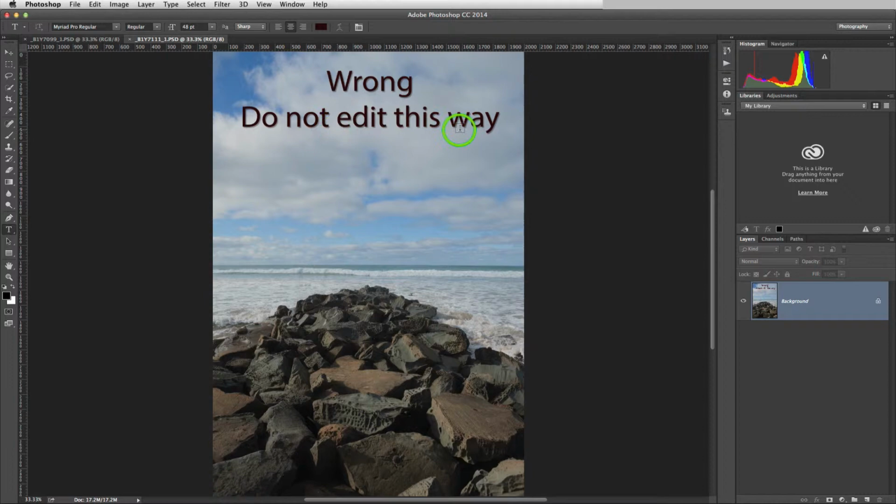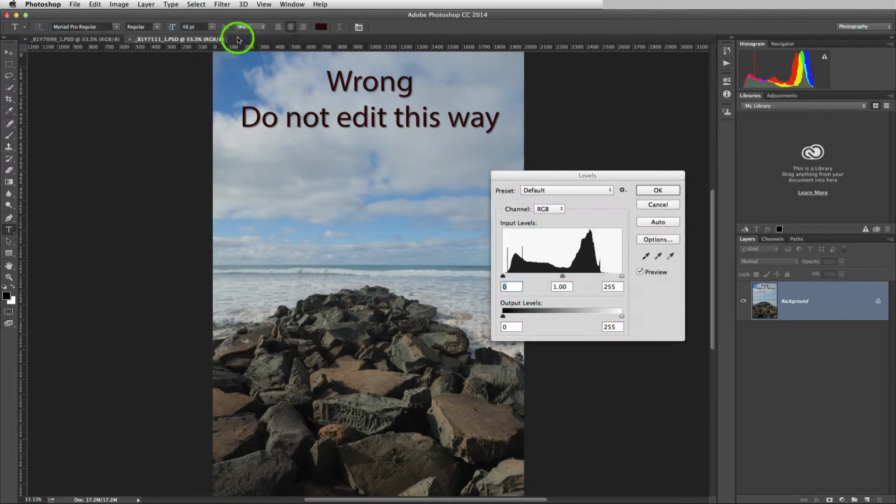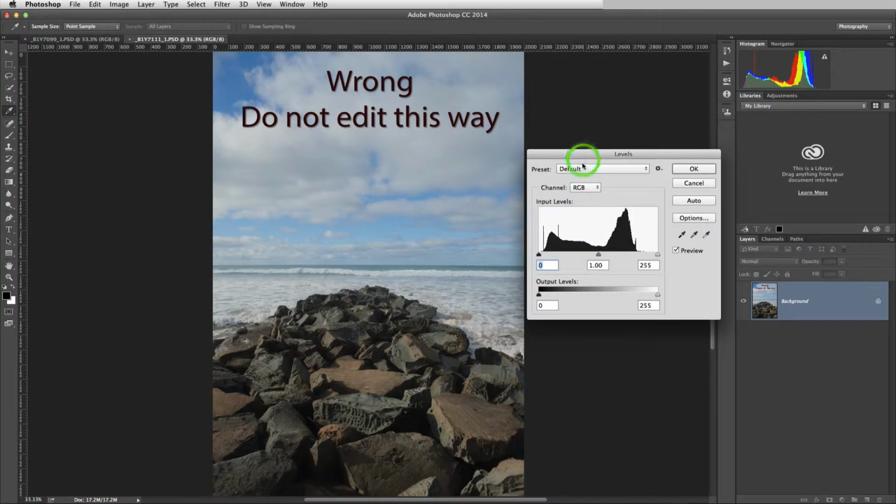to make sure that you don't actually follow this method. As an example, I am going to come up to the Image Adjustments menu, and I'm going to add some levels to this file. Levels will be explained later, throughout this course. I'm going to enter in the adjustments, and I can click the preview on and off, and click OK.